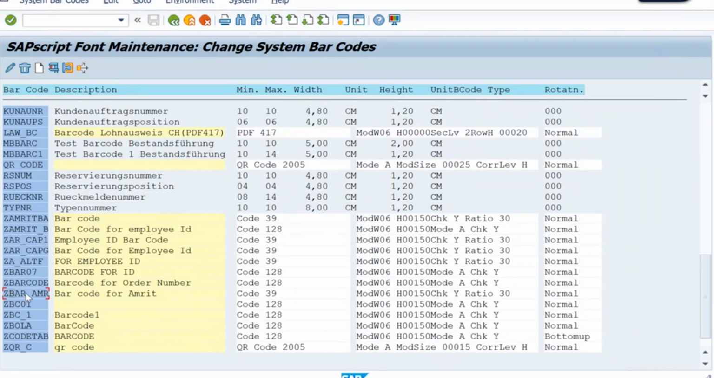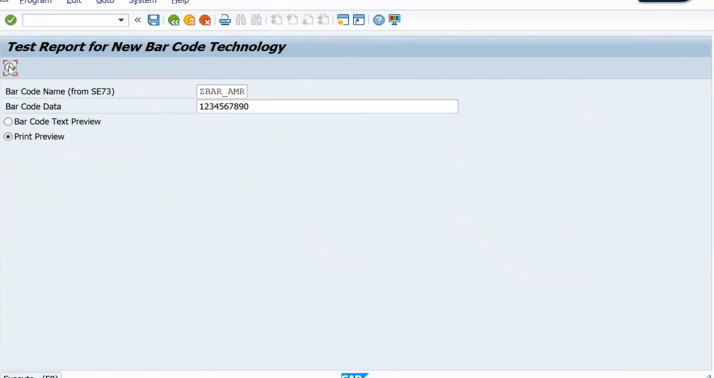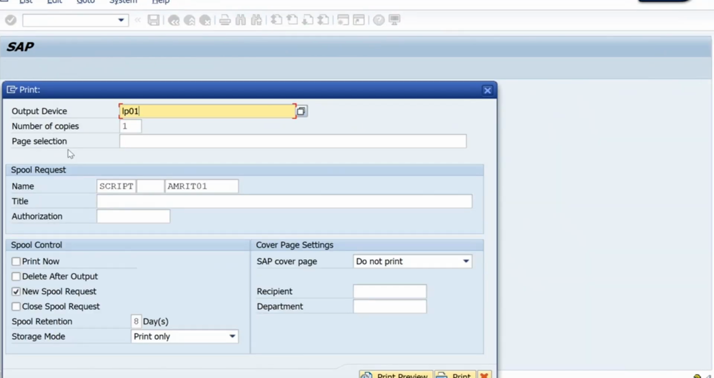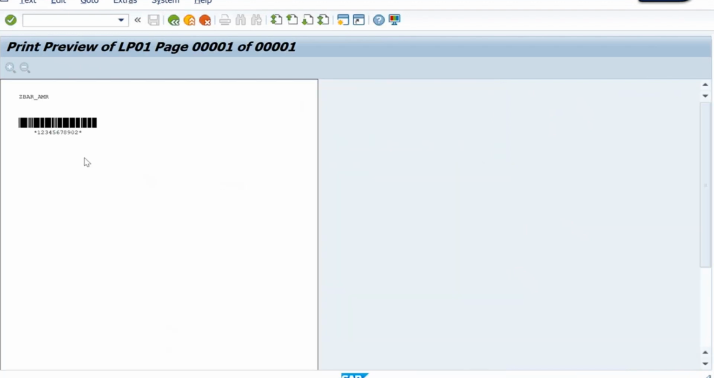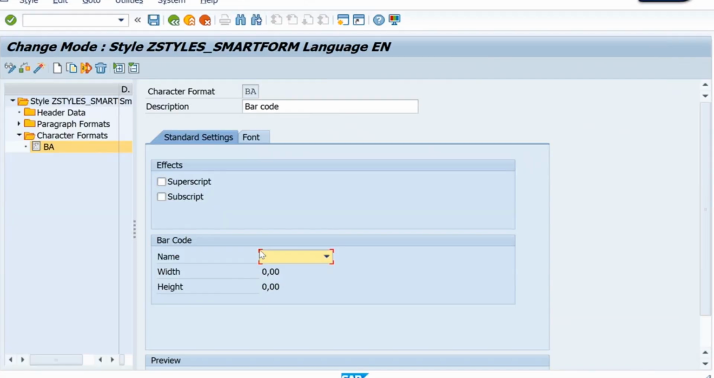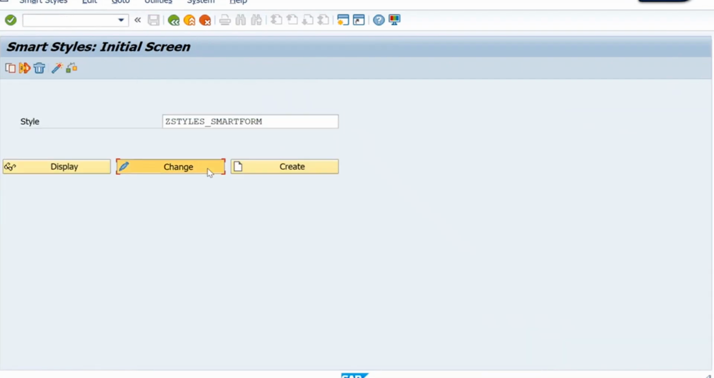If you want to test it, you can click on that and click on execute button and you can go for print preview, LP01 and print preview. This is how it is going to look like, right? So now if I go back in my barcode section here, our created barcode should be there. So I will refresh it, /n smart styles change.